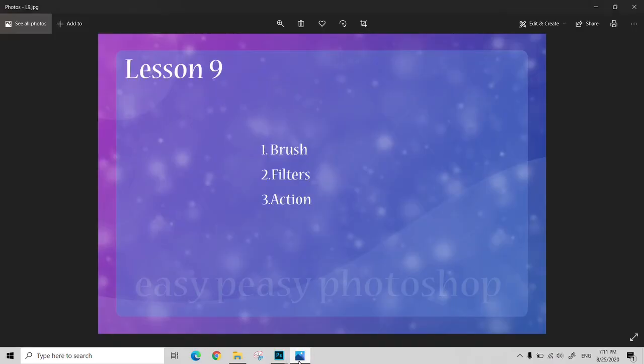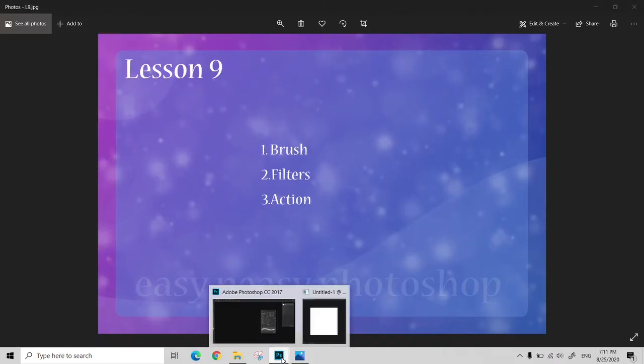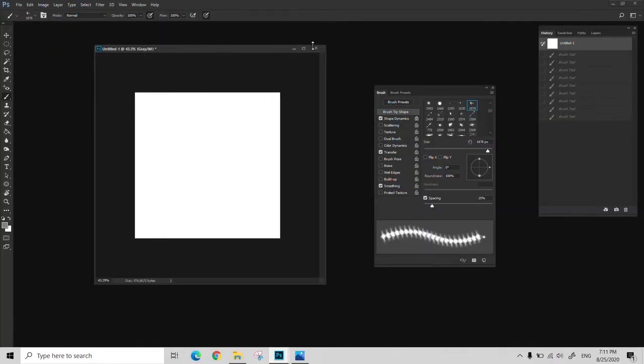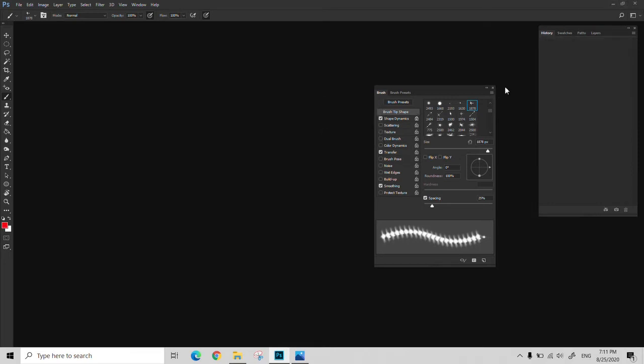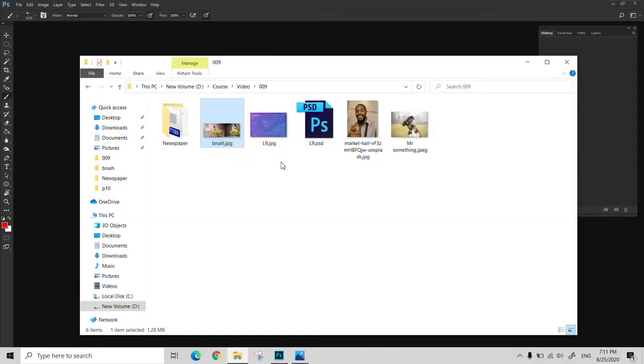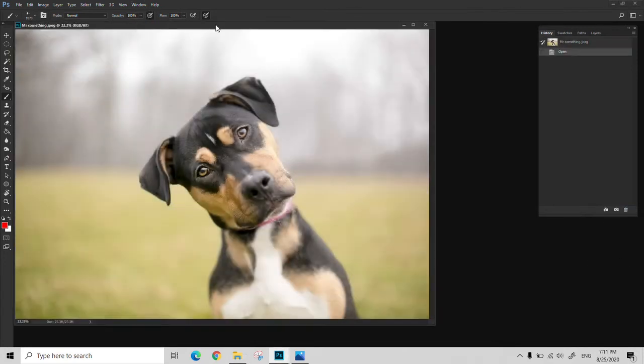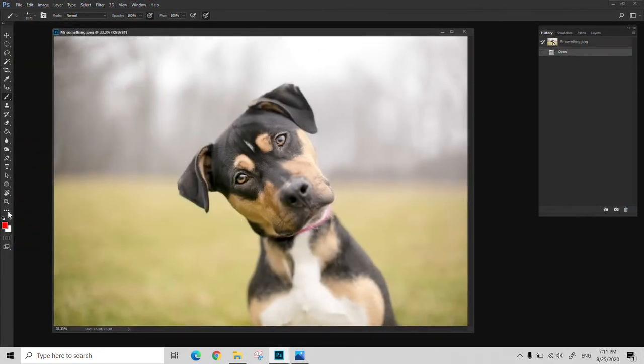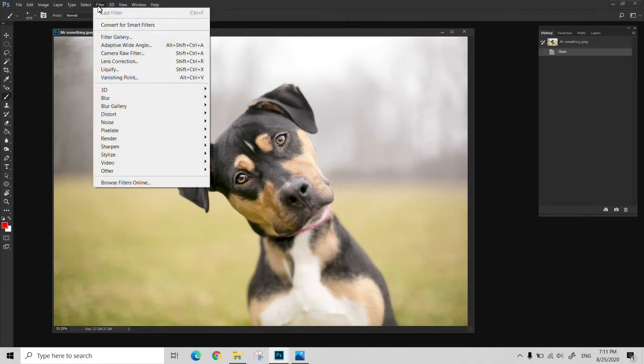So let's talk about the filters now. I will close that one. Okay, let's go back to our old friend, our cute dog here. Okay, now we're going to talk about this section, filters.